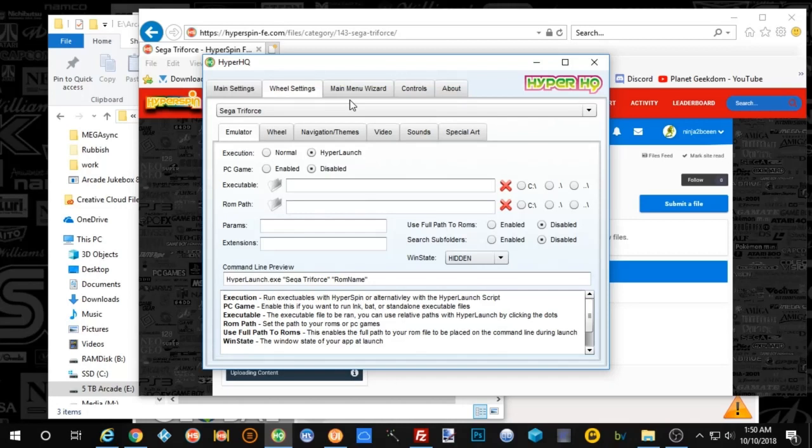So go ahead and jump to the wheel settings tab now, and this is what you'll see. And you'll want to make sure that Hyperlaunch and PC game is disabled. You're going to see that the Hyperlaunch XE Sega Triforce ROM name is all set to default, and the path to your games and your subfolders are set to disable. So we are on our way to emulation.